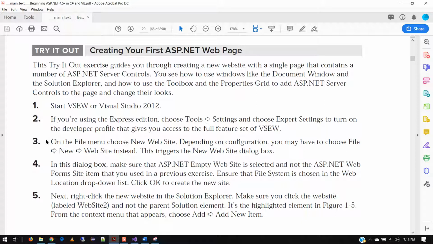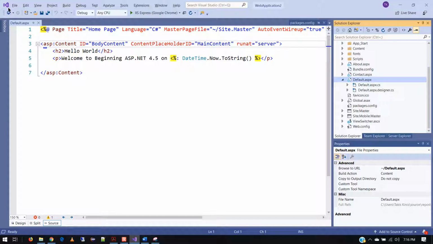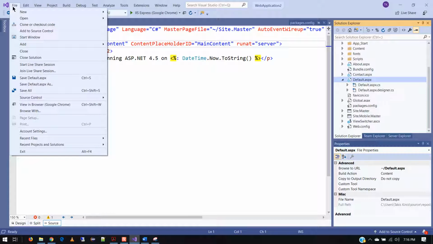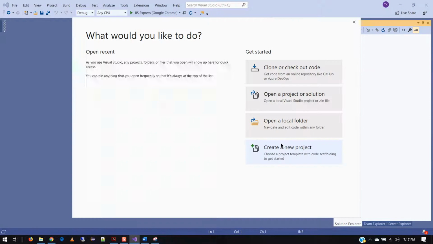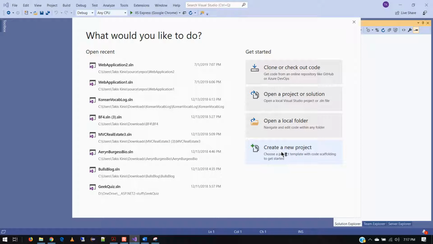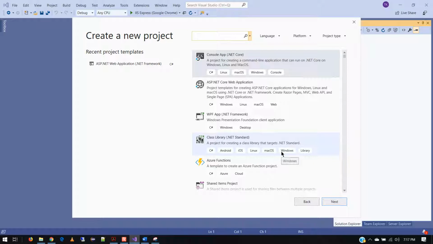Okay, we're keeping it pretty simple, it looks like. So what we're doing is we'll choose the same framework, but we don't want the web forms now, do we? Or do we? We don't. No, I don't think so either. So let's choose C#.